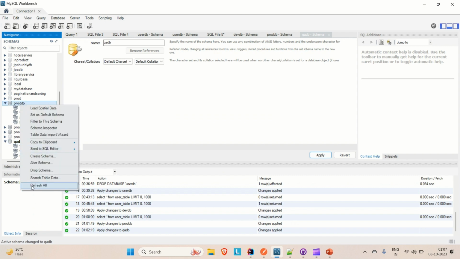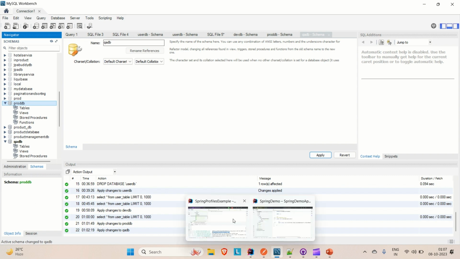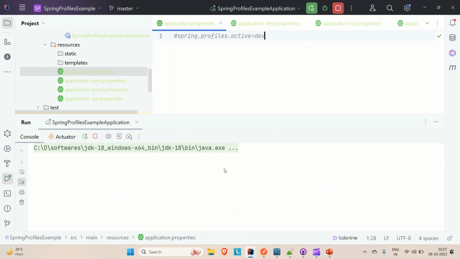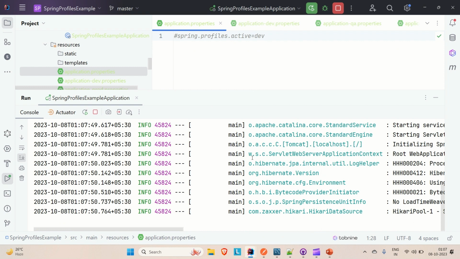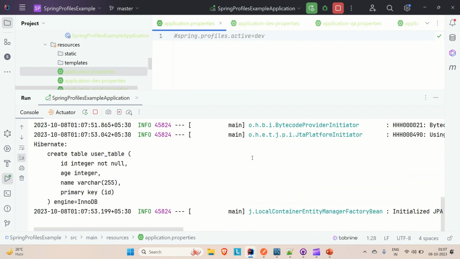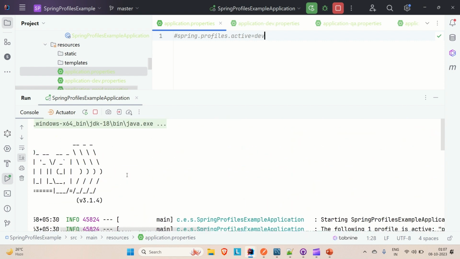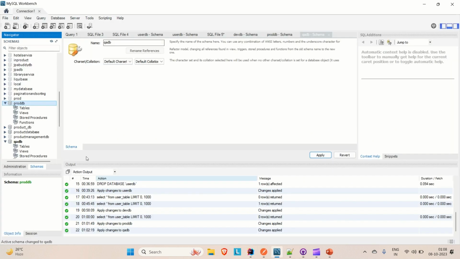Let me try to refresh it and then show you. As of now we don't have anything inside the table. So let me make this application up. Make it up and running and just wait for a few seconds. Again you can see this create table query is fired, and if you come here to the console, you can see this time the active profile is prod. Now it is time to go to the database and check it.